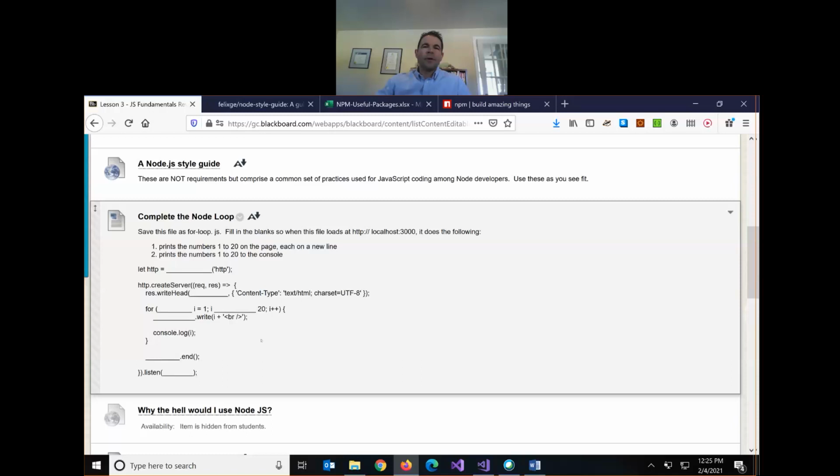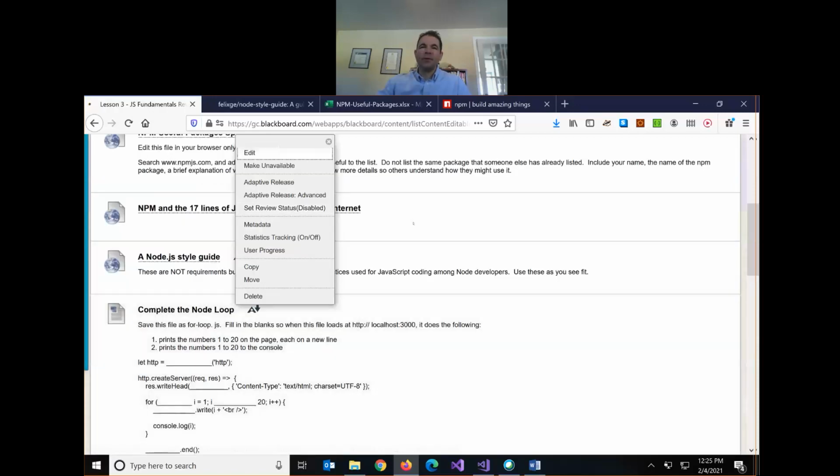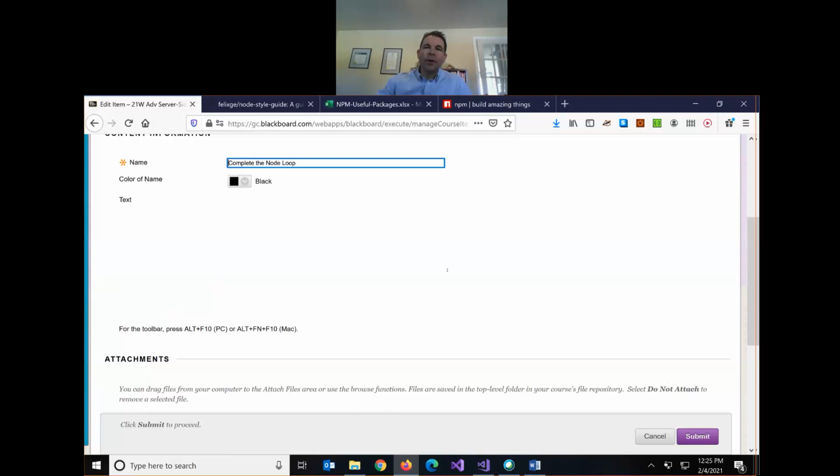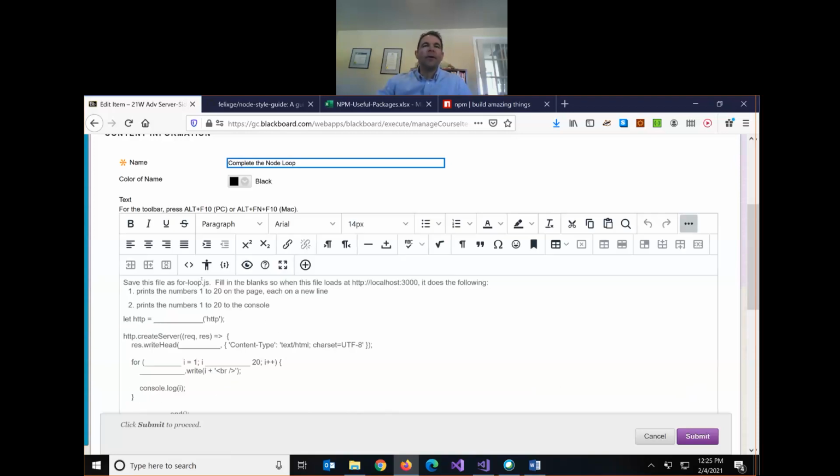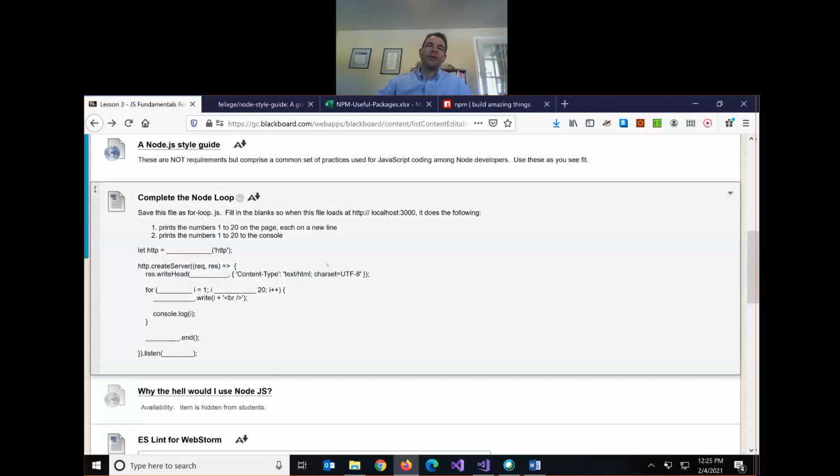So what should happen when this runs is it should print out a list from 1 to 20 on the screen, and it should load at localhost:3000. You can reference some of the code we've already done in this course. I don't know why it's putting in spaces here, sort of annoying. So when you hit localhost:3000, it should print a list from 1 to 20 down your screen.